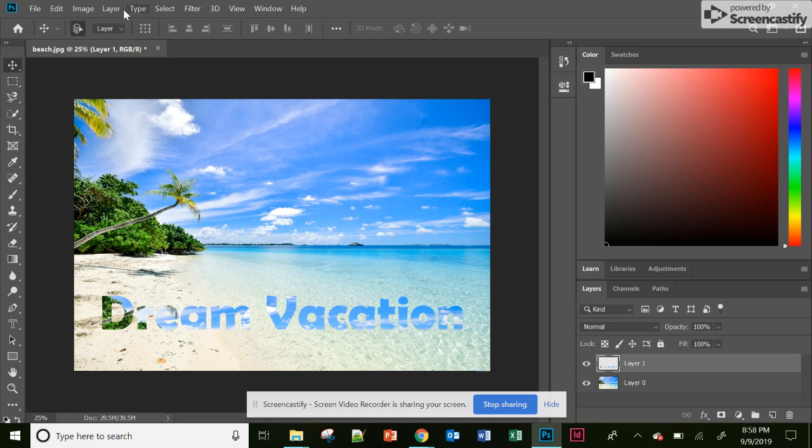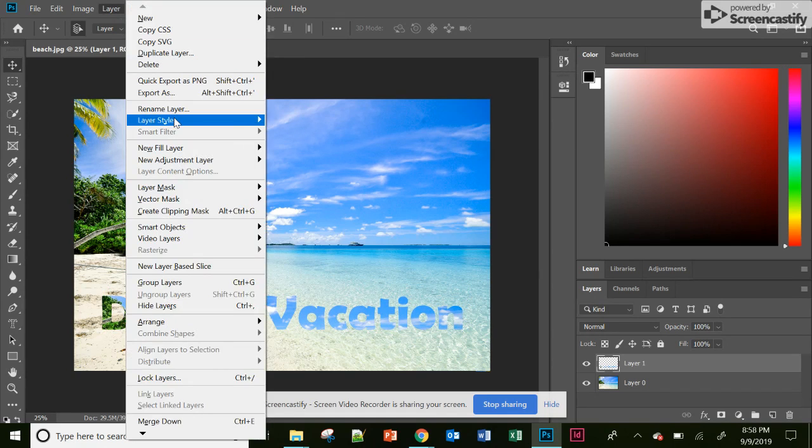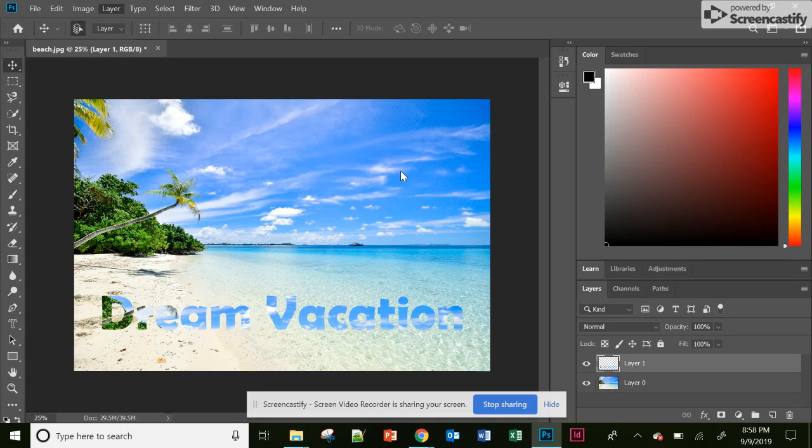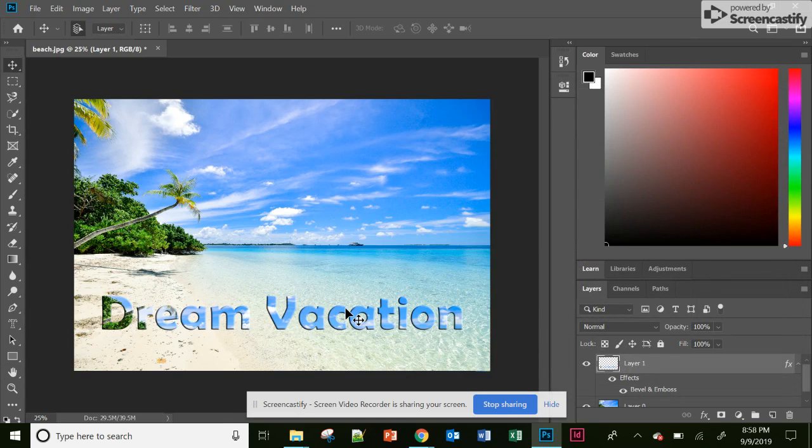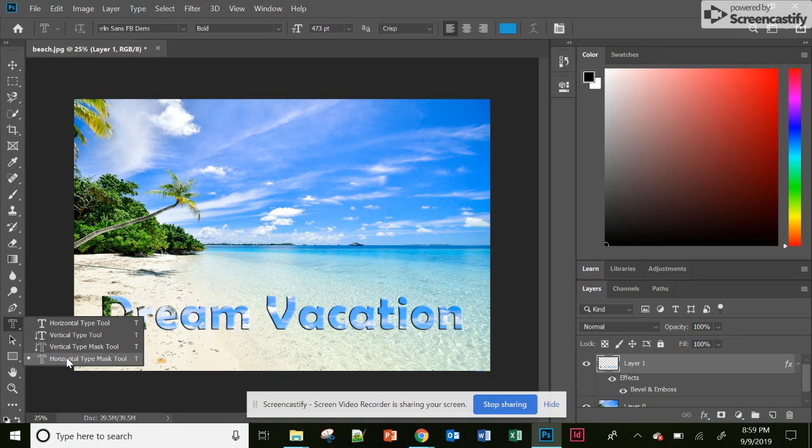Now let's add some style to it. Layer, Style, Bevel, and OK. Isn't that cool? I think that looks really awesome. So you can create what your font background is through this horizontal type mask tool.